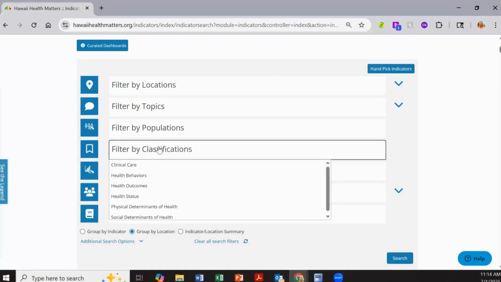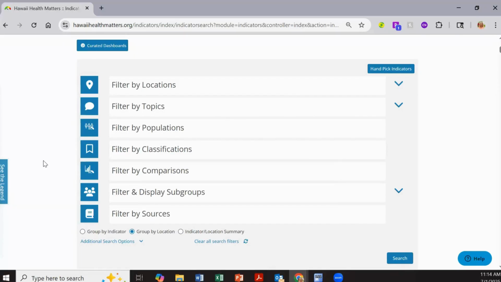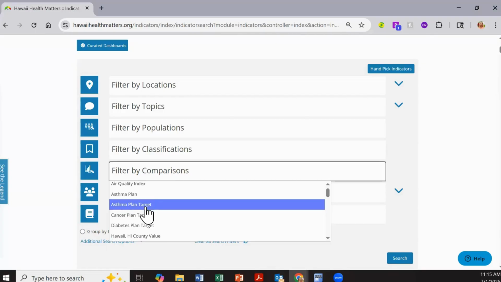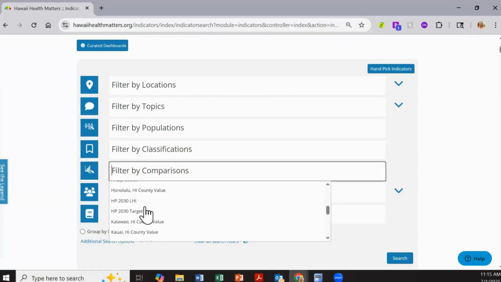Classifications are things like clinical care, health behaviors, health outcomes. So again, just another way of looking at the indicators that are available. Comparisons show all the indicators that have a specific comparison value. So as I mentioned, some of these indicators have target values. So if we were to click asthma plan target, we would only see the indicators with a target for asthma.